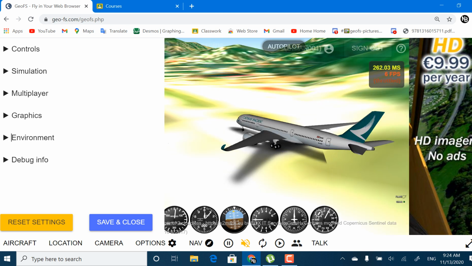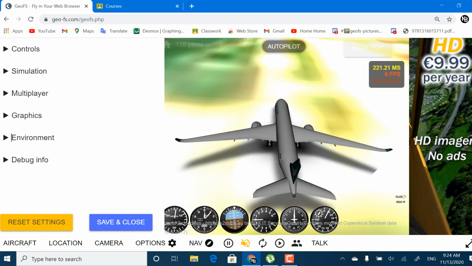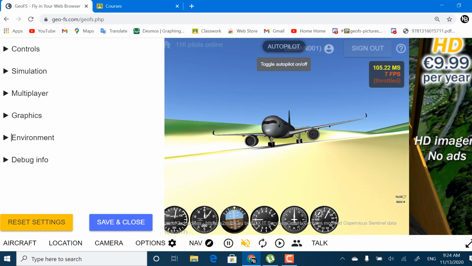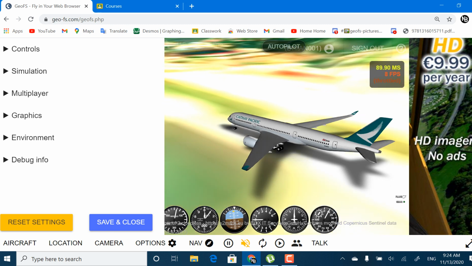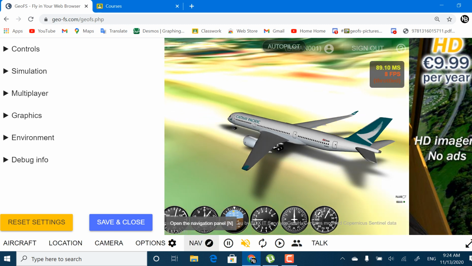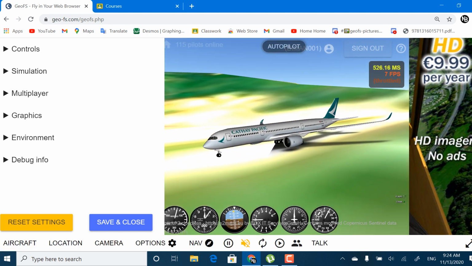So guess where we are right now? We are in Saint Barthelemy. Today we are going to try to land in this famous small airport. Let's not talk too much and let's hop into it.